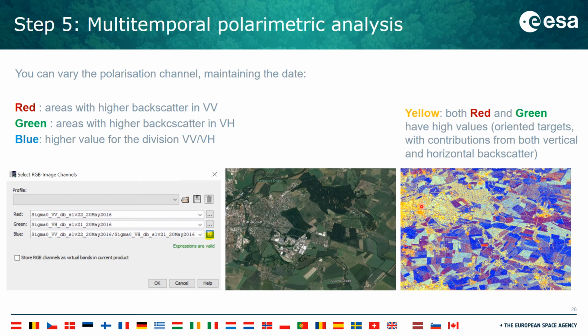Well, you already know. The only thing strange, let's say, is the yellow. Why do the urban areas and the forest, but especially the urban areas, look yellow? This is because of oriented targets. This means those oriented targets are contributing to both the vertical and the horizontal backscatter for the red and green channels, causing higher values in them.